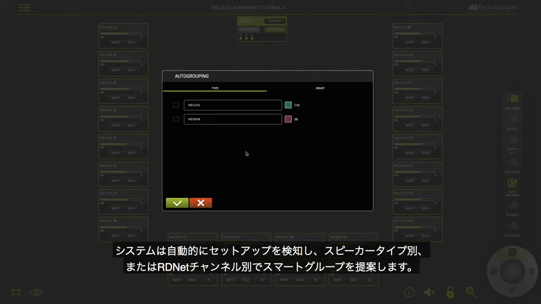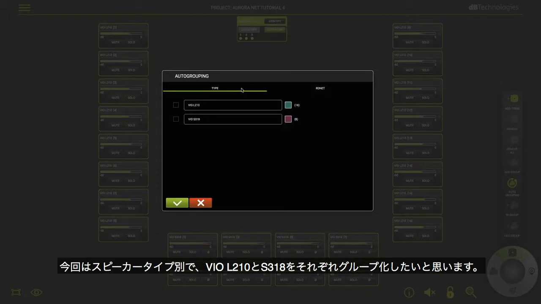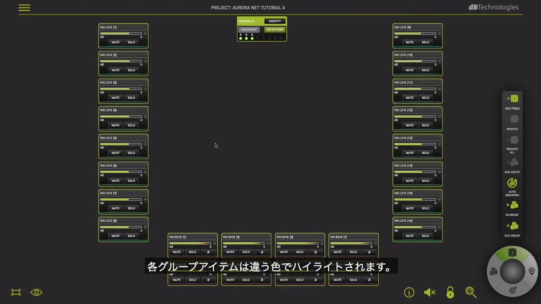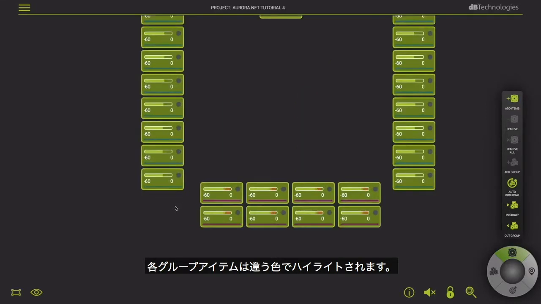The system will automatically analyze the setup, suggesting some smart groups such as speaker type or RDNet channel. I'll pick the L210 type and S318 type groups, so each top and sub will be included in a separate group, and confirm. Note that each element has now been highlighted by a different color, also visible when zoom out.